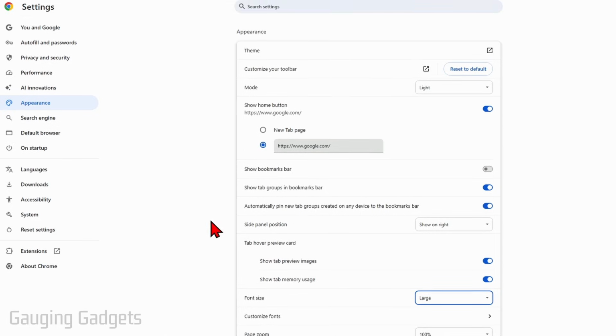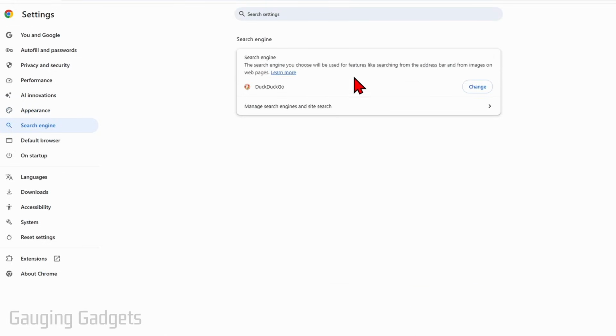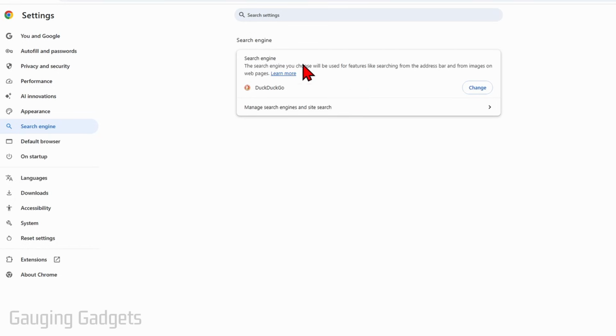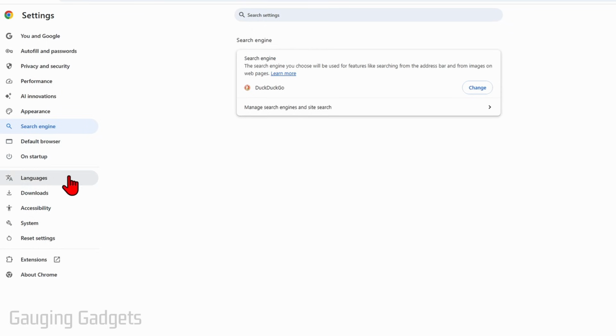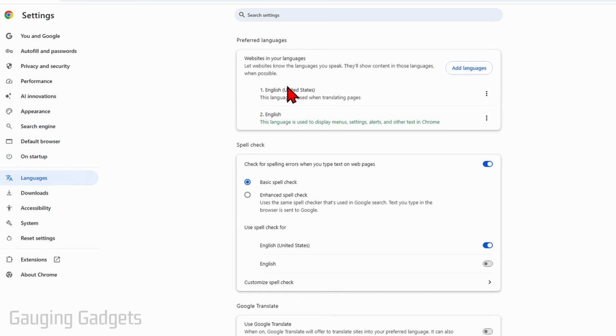Now, the next thing I recommend going to is Search Engine, and this is where you can change the default search engine for the Google Chrome browser. And this is if you search up here in the search box. So if I select Change, I can choose not just between Google, but it can be Microsoft Bing, DuckDuckGo, which is a privacy-oriented search engine. I like them. So you can pick a new search engine if you want to, and then select Set as Default.